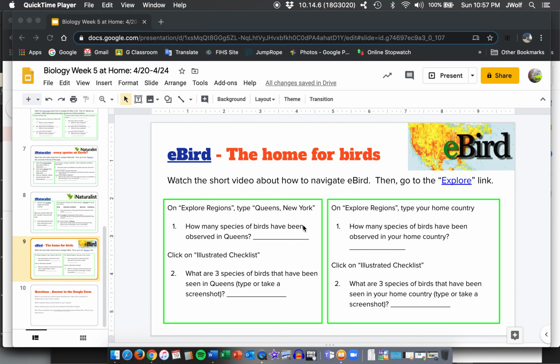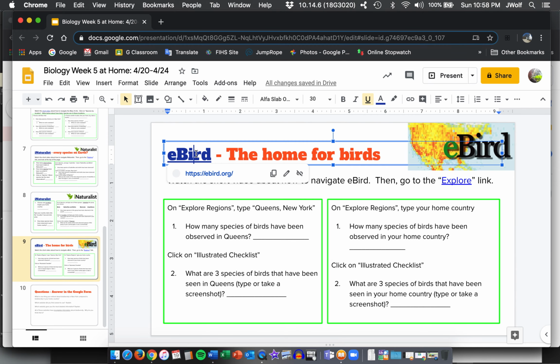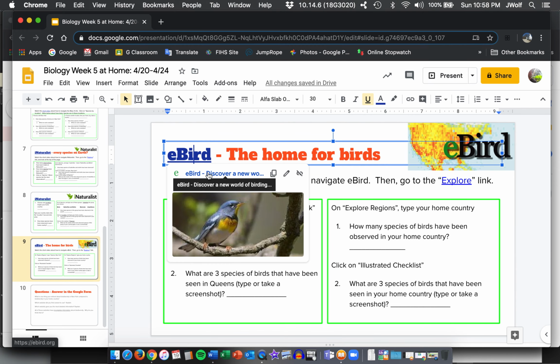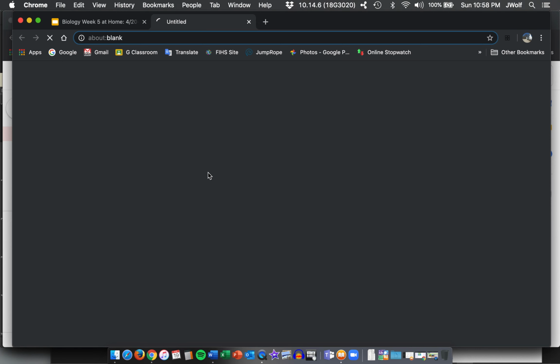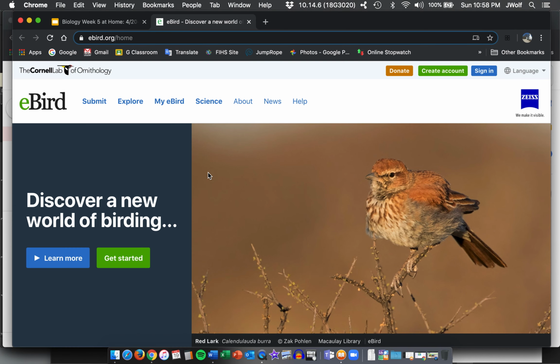Okay, next we're going to explore the website eBird. This is a website for citizen science data that is only about birds. First step, click on eBird and click on the link. Now on this website you will find that what you're looking for is in the Explore tab. So we're going to click on Explore.